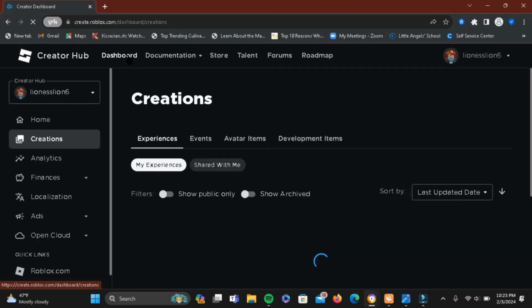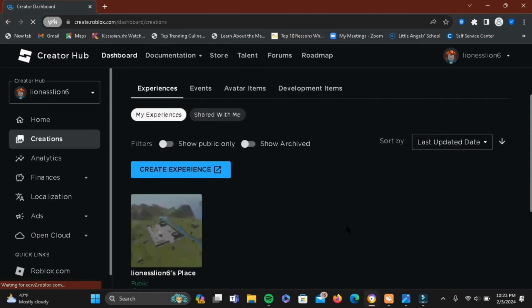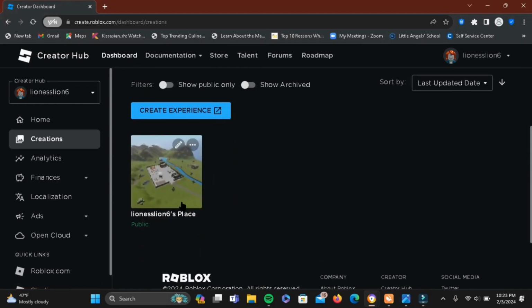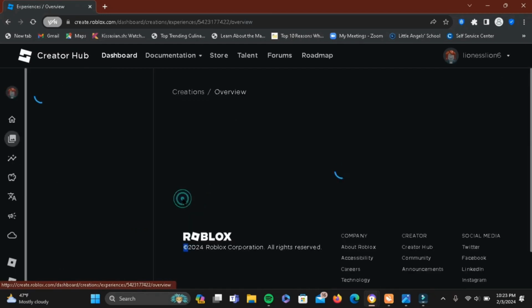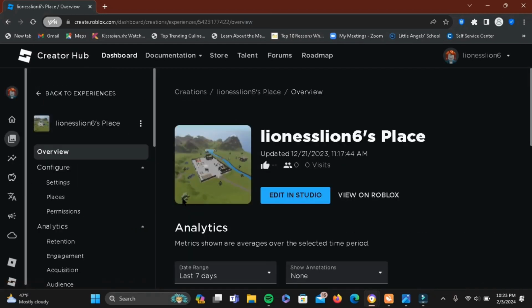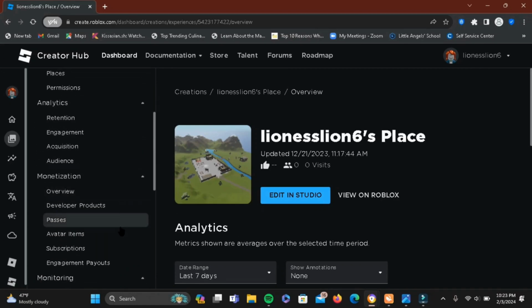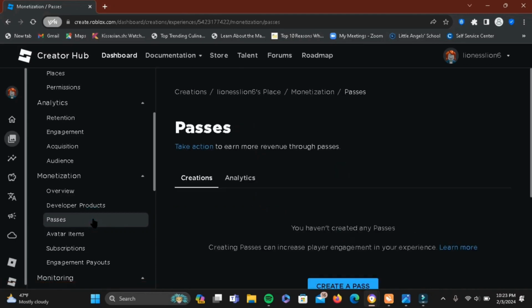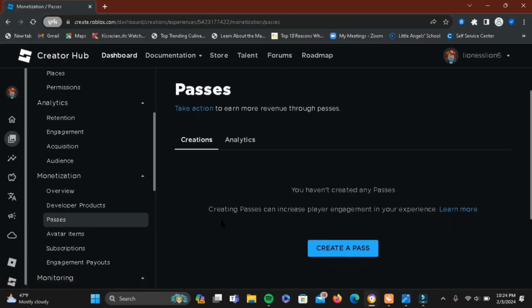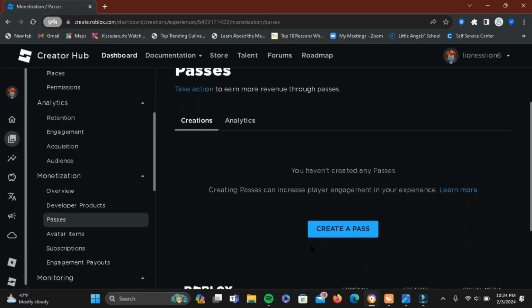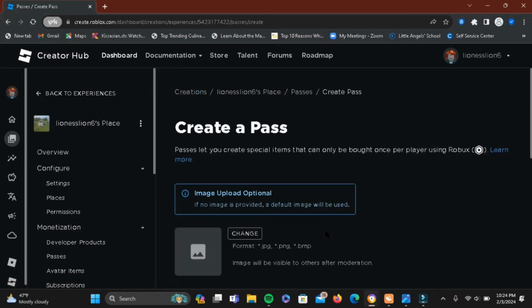In this creation tab, you should have your place, and don't worry, everyone has a place even though it's your brand new account. You simply go ahead and tap open it. In this place, you should find the option of passes in your left hand side list. It used to be associated passes or items, but now it is just passes, so go ahead and tap on it. Now here you will see the option of create a pass, so tap on this option.